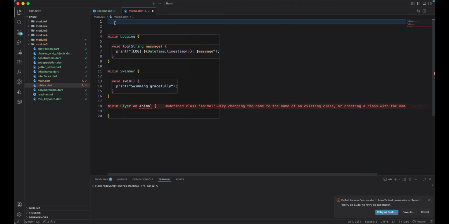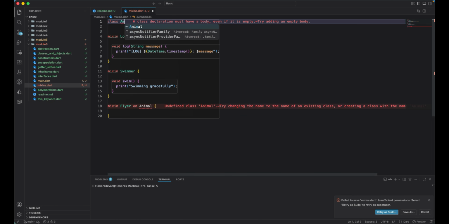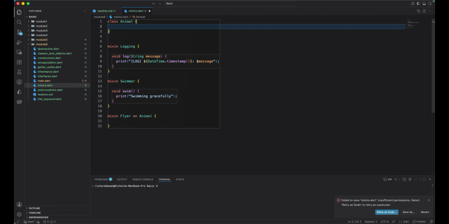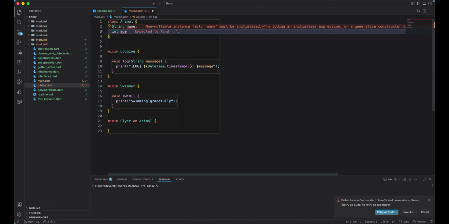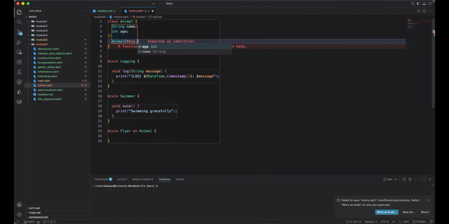So for that, I'm going to create a class, Animal, with a String name and also an int age. We have the int age, and we have the Animal constructor over here. Let's use the shorthand this.name, and then this.age over here.